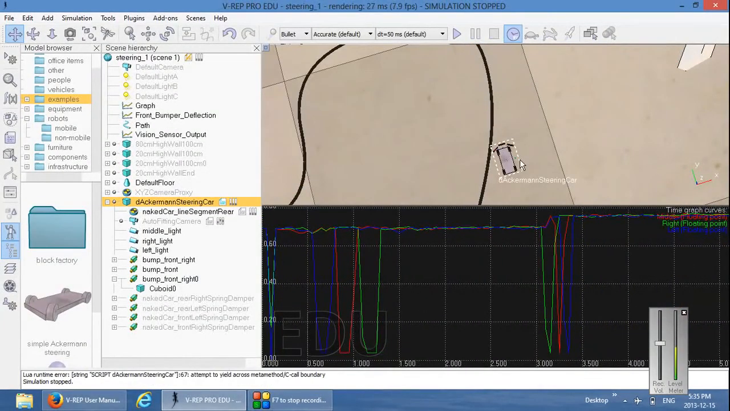Okay, so on this graph here, you see the average intensity values of the vision sensors. You can see blue, which was the left one, hit the line first and it went down to nearly 0, followed by the red, which is the middle one, and then the right. And then there was nothing for a while, and then again as it hits the line on the other side.